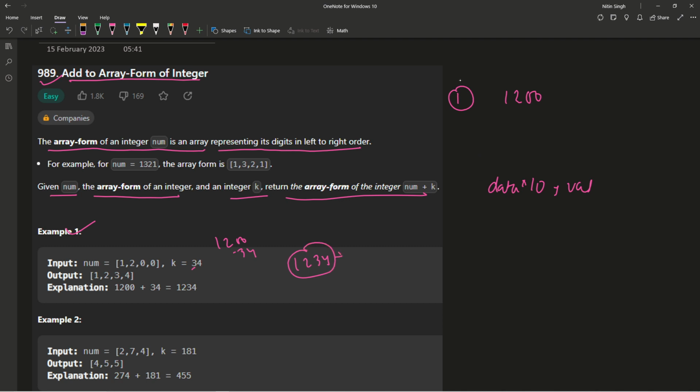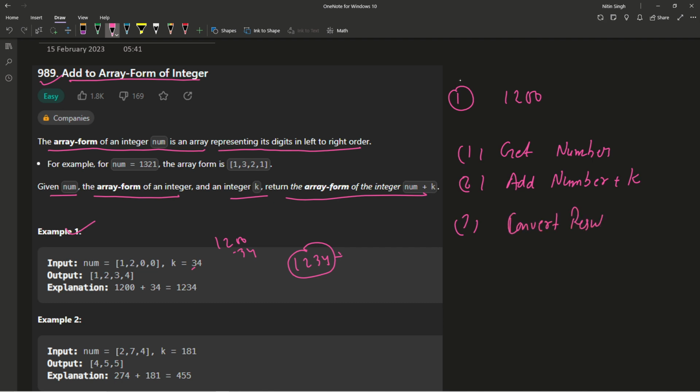So the first step will be get a number. Second step will be add the number plus k. Third step will be convert the result into array form. By these three steps, you can easily get your answer and return that particular array form. So this was the basic approach. I will not say basic, but also a good approach because this is an easy problem, so there is no other best approach that exists.